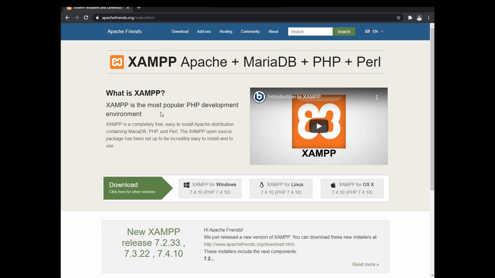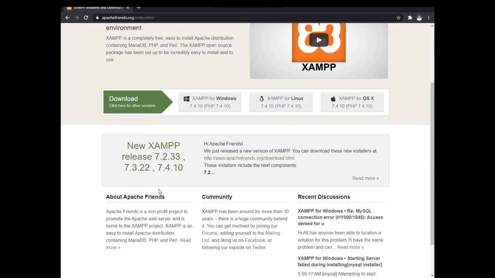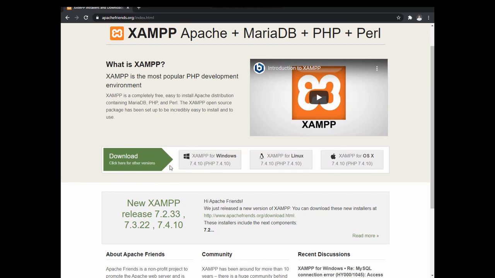Okay, so xampp is an abbreviation of cross-platform, Apache, MySQL, PHP, and Perl. Depending on which version you are using, if you are using Linux, you can download the xampp version for Linux. If you're using Mac OS, then you can click this download here. But for our tutorial today, I'm going to download the Windows version for xampp.